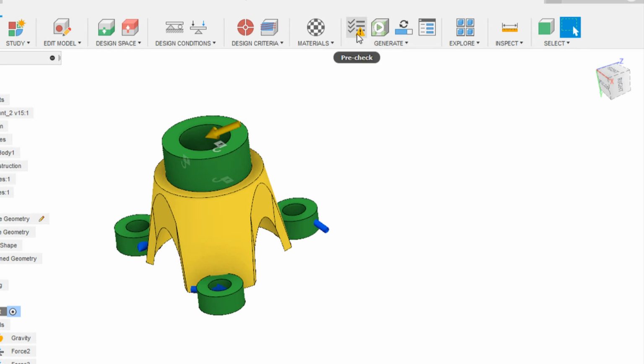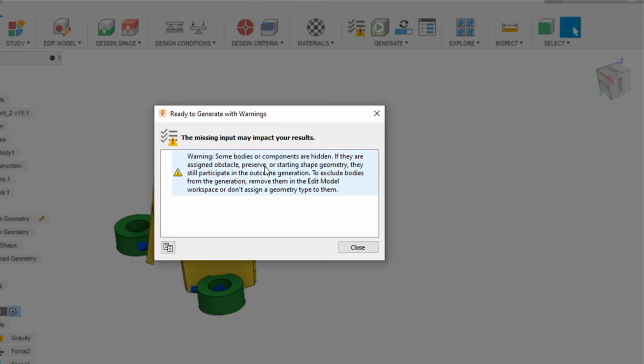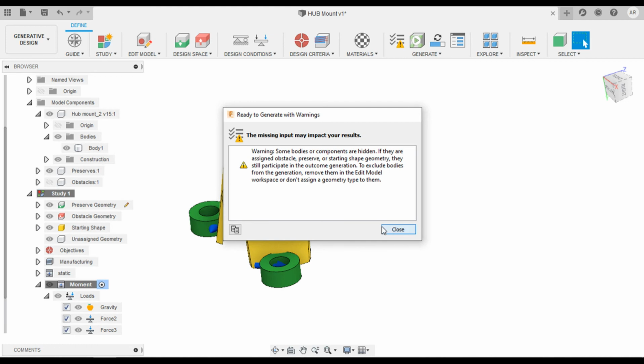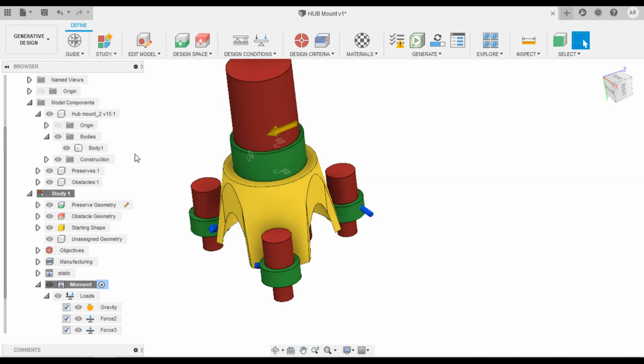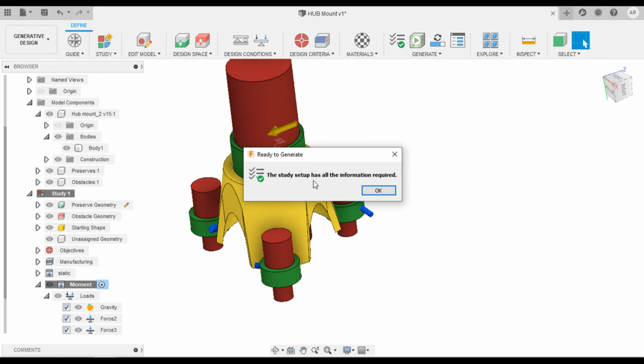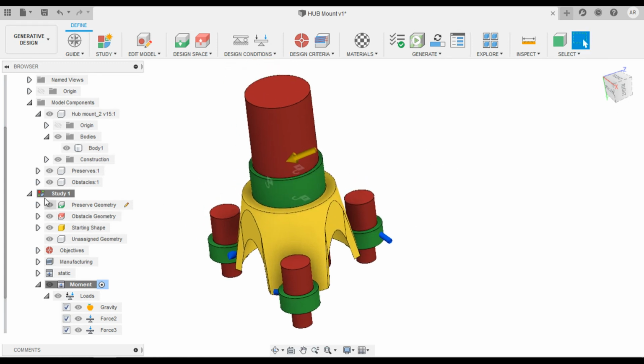Let's check again. If you observe here, that warning is gone. We are left with a warning called some bodies or components are hidden. If they are assigned obstacles, preserves, or starting shape geometry, they still participate in the outcome generation. But it means that you have hidden some bodies. It's just telling you that it won't affect the generative design. I'm gonna enable those. It turned to a green check mark, telling that the study setup has all the information required and you are ready to generate the study.